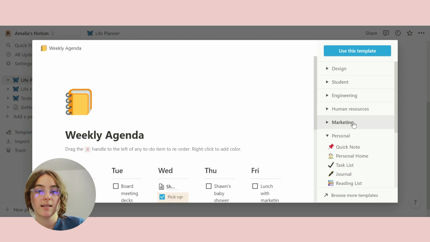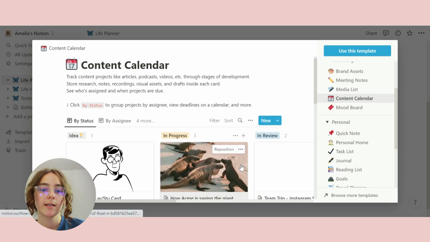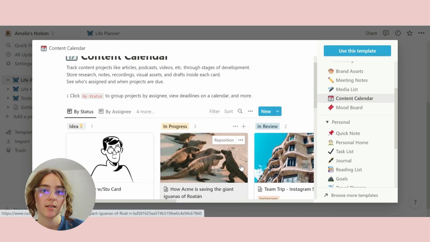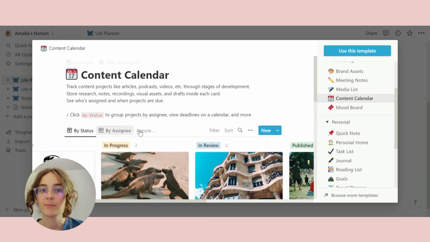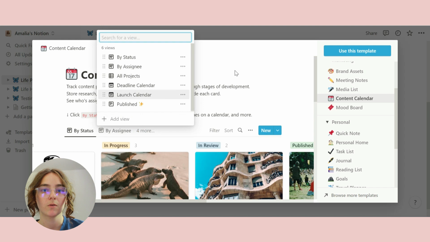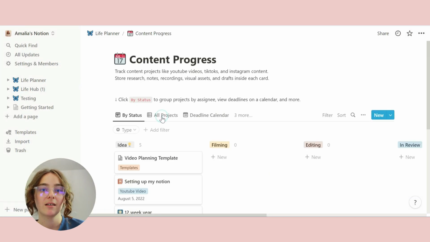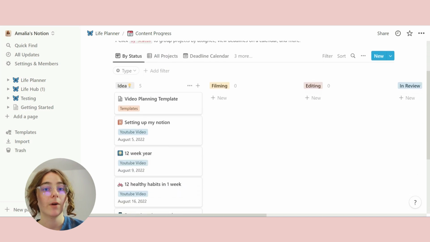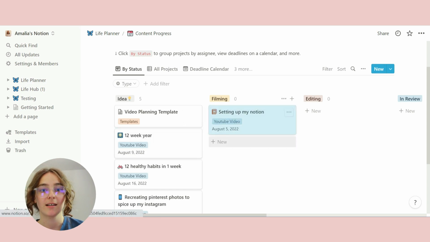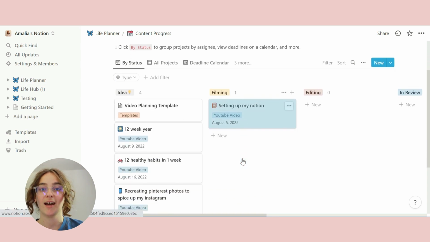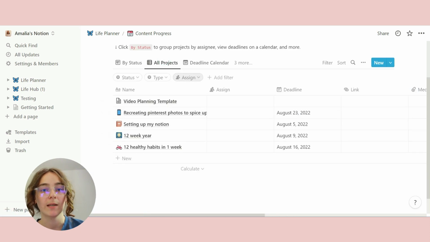So for this section I am going to start off with social media. So this will include both of my Instagram pages, my TikTok and my YouTube content, and I want a content planner that I can use to just have everything in one place. So I'm using the content planner template found in the marketing section of Notion's templates, and this was such an amazing template that I had to keep it, and I didn't make many changes. I just sort of customized it to my own needs.